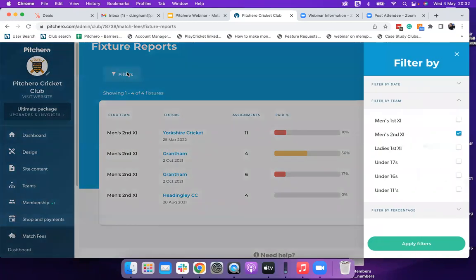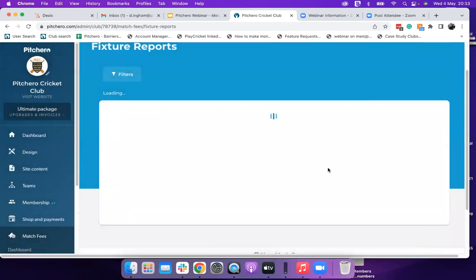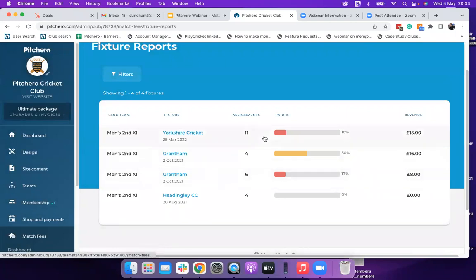I can go back into filters and view by percentage. As we mentioned before, I might want to know, for instance, less than. If I type in 70%, I can apply that filter. You can see these have paid less than 70%. For instance, Yorkshire Cricket, 18%, because we received 18% of the actual payments we were due, as I've got £15. Grantham, that was just four assignments, and I've had 50% of those coming in.